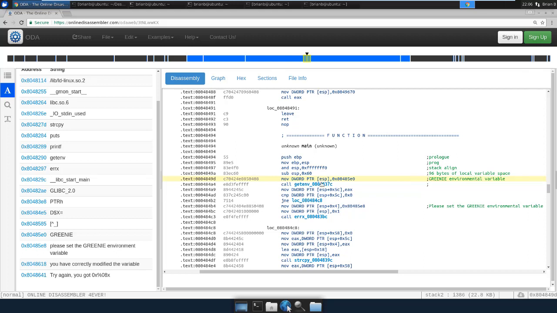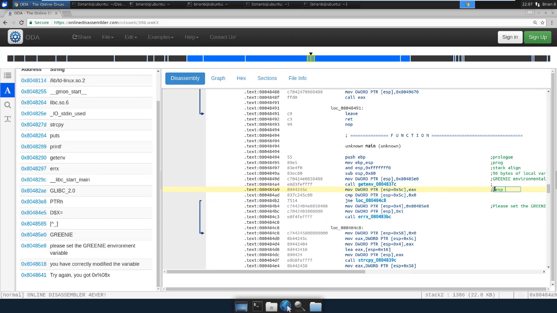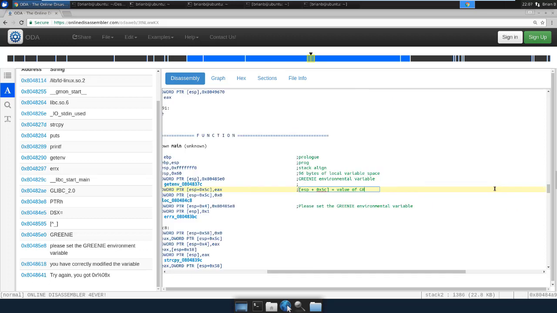So it's going to take this and look up the value of greenie in the environmental variables. When it returns, the value will be returned in EAX, because when you call a function in this calling convention, the return value is in EAX. So then it immediately moves EAX to ESP+0x5C. So we know that ESP+0x5C equals the value of greenie.